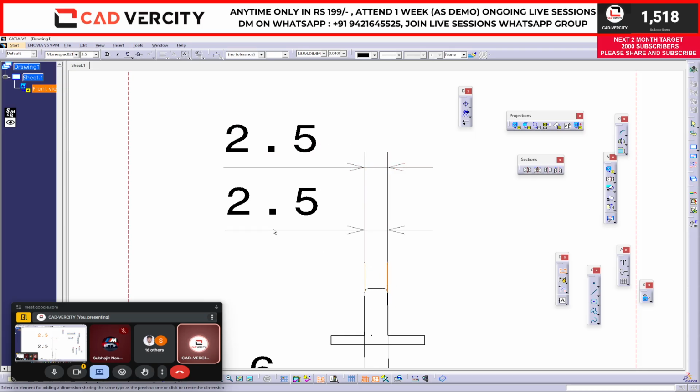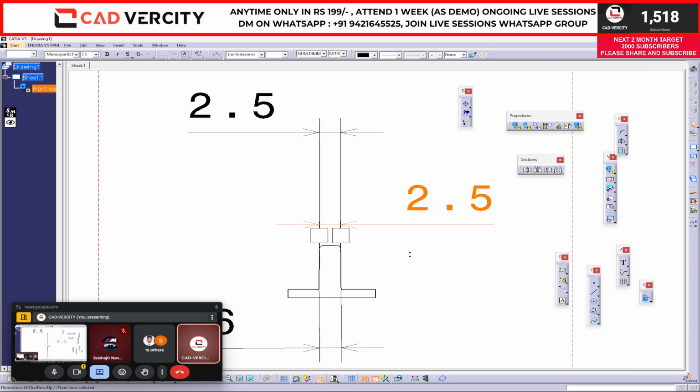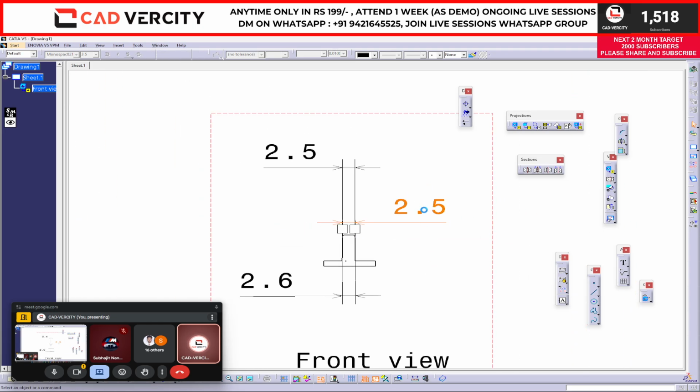Now this is the second dimension between these two lines. Tell me, if you modify the 3D, will this dimension get updated automatically? Does it depend on the 3D right now? No, so this dimension will not get updated.